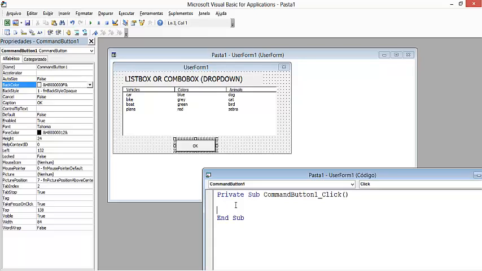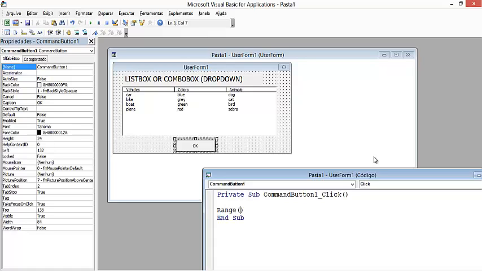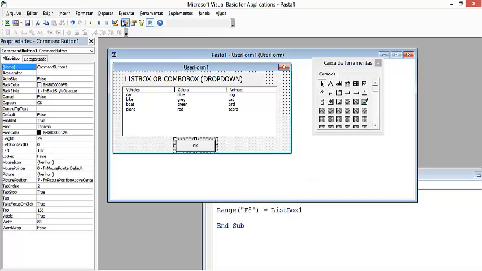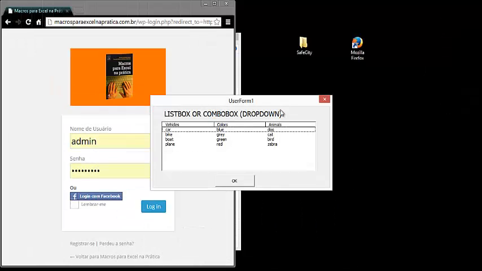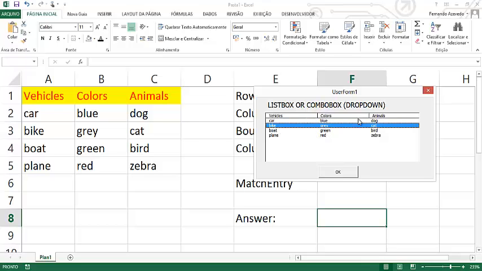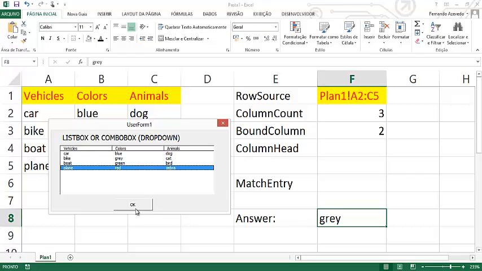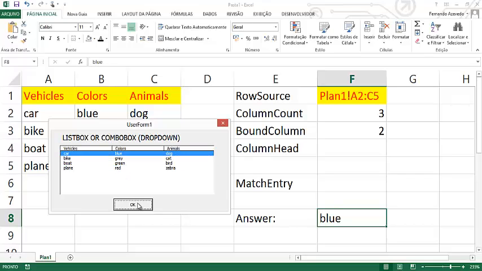And with this, I can say, well, on range, which cell was that again? On cell F8, so I'm going to write Range F8, put the results of list box 1. This is it, that's the only code I need. So I'm going to press play, and let me show my Excel. So if I choose bike, since my bound column is 2, I'm going to get the answer from column 2, which is gray. And I got gray. And if I click here, red. And if I click here, blue.